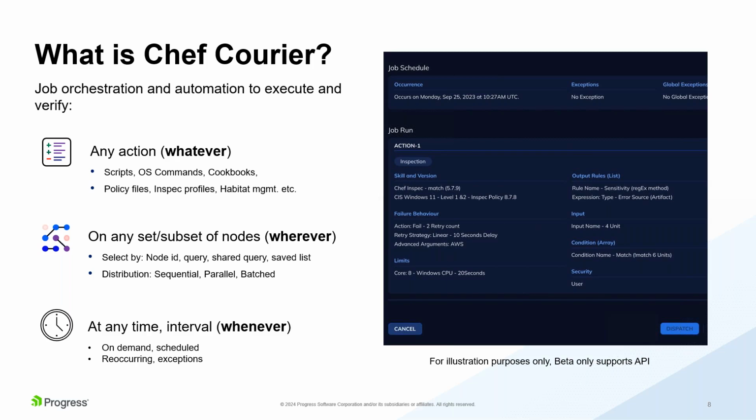With Chef Courier, you'd have the ability to say, I want to run this update on only 2 nodes at a time, and only move to the next node once those 2 nodes are successfully patched and the job is successful. Then move on to the next one. So you can have this kind of rolling batched deployment where there'll never be less than 2 systems running all the time, right?